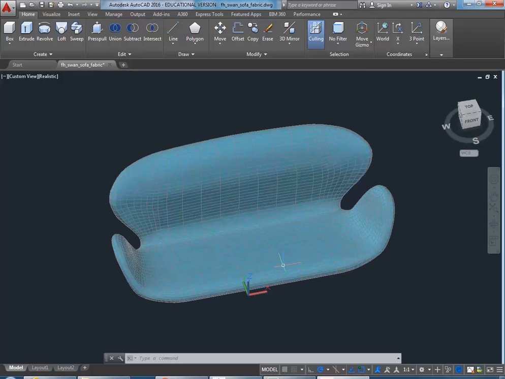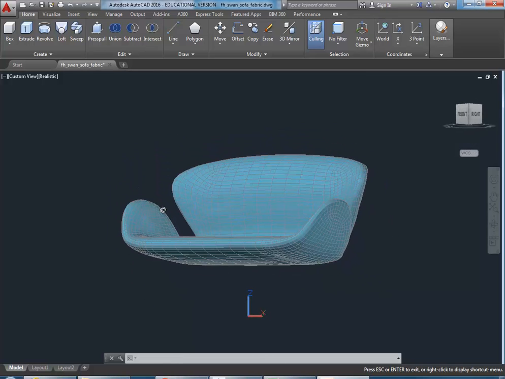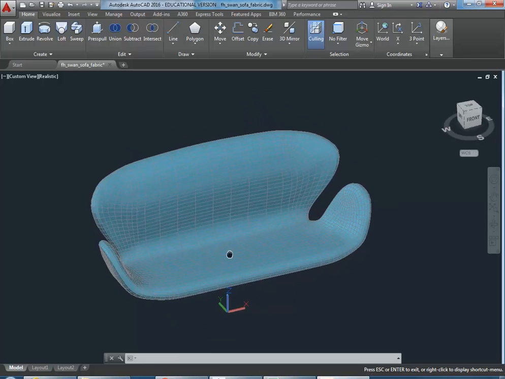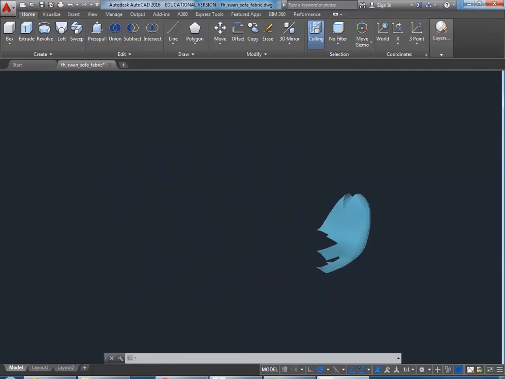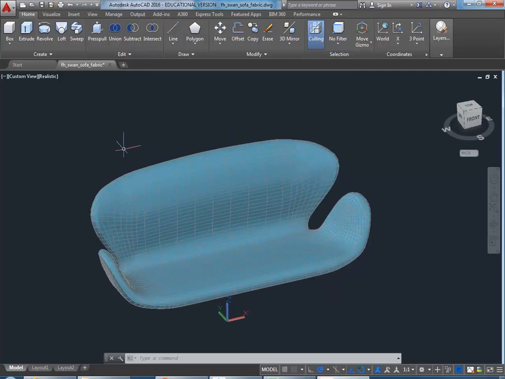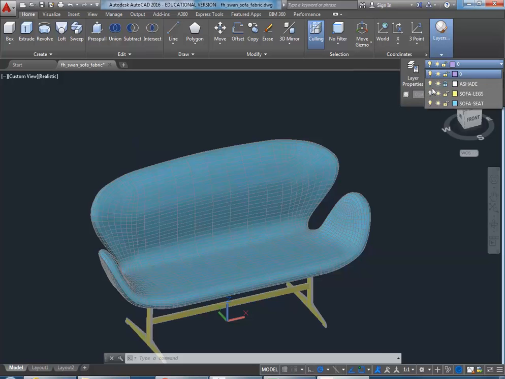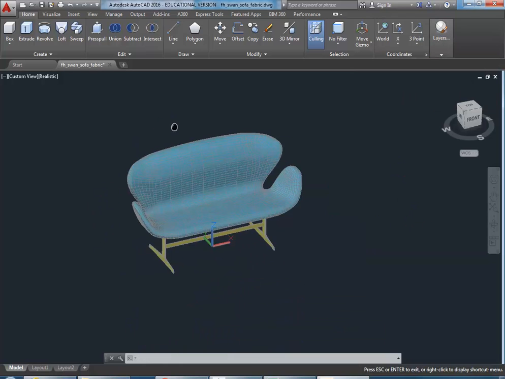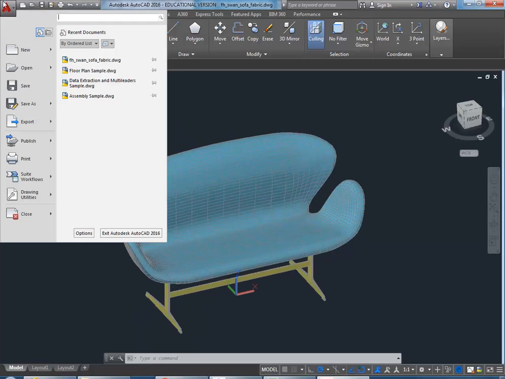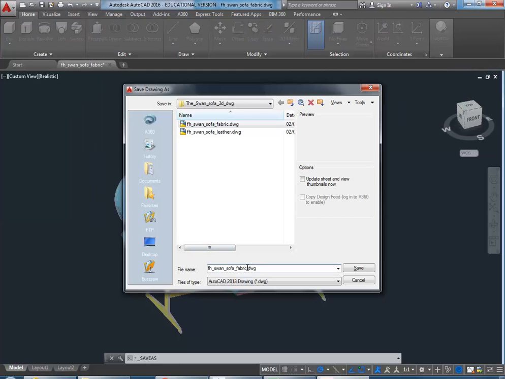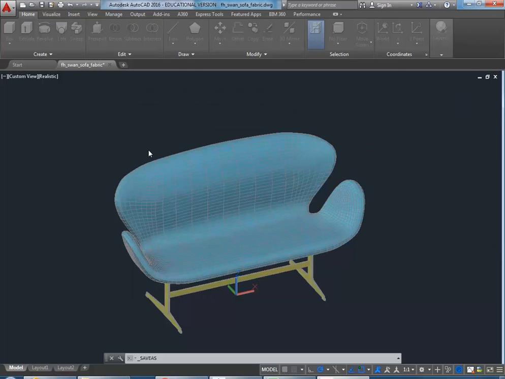The modelling's not bad, and nothing wrong with using Max to get your files into AutoCAD, but there's a few tricks getting things out of Max into AutoCAD. Yep, I want these layers yet to come up in Revit. So I'm just going to save as drawing, just in case for some reason we want to go back to the original one, fabric 1, that'll do.